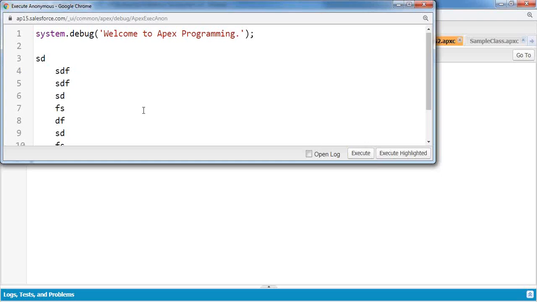But sometimes I don't want to execute the whole code. Now only the first 5 lines of code I want to execute. So select those 5 lines of code and click on the Execute Highlighted button. Only the selected lines of code will be executed instead of the whole code. For that we have the Execute button and the Execute Highlighted button. The Execute button sends the whole code for execution. The Execute Highlighted button sends only the selected lines of code for execution.